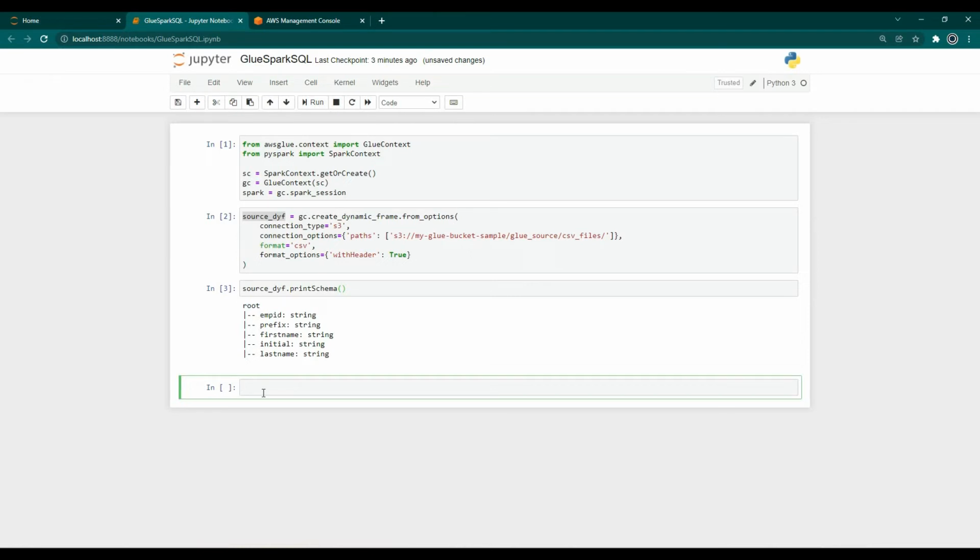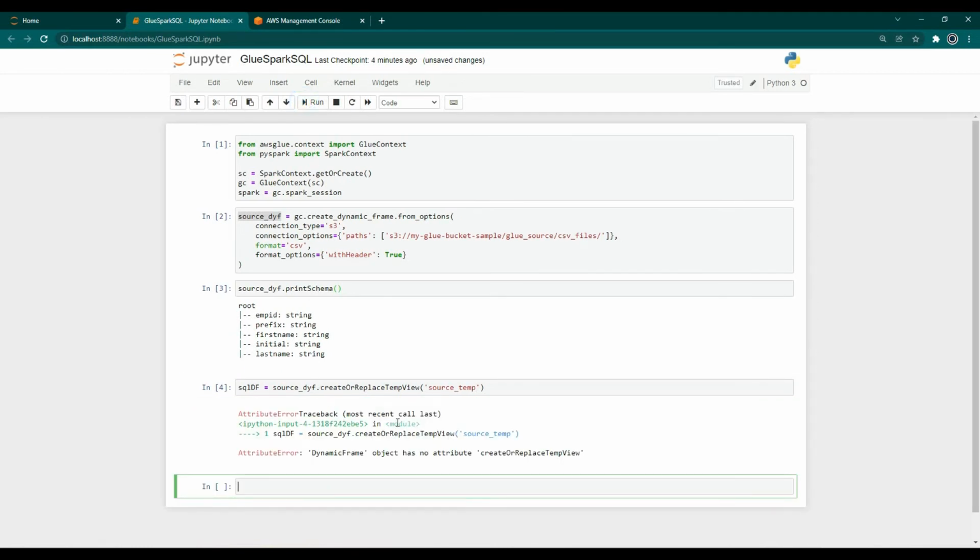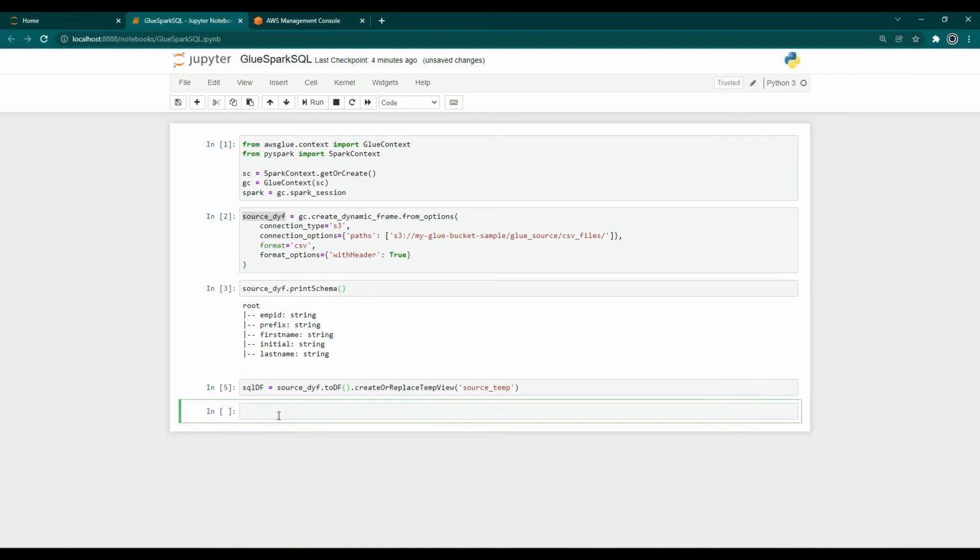So to do so, let's write this piece of code. Let me create a variable called SQL data or SQL DF. We have this source dynamic frame which we will use to create a temp view table. Let's give this temp view a name. Call it source temp and let's run this. Oops, we have to convert this to data frame first. There we go.